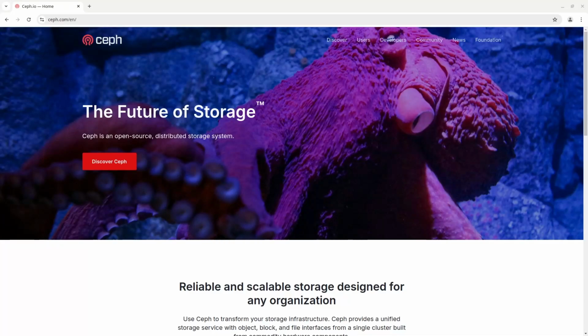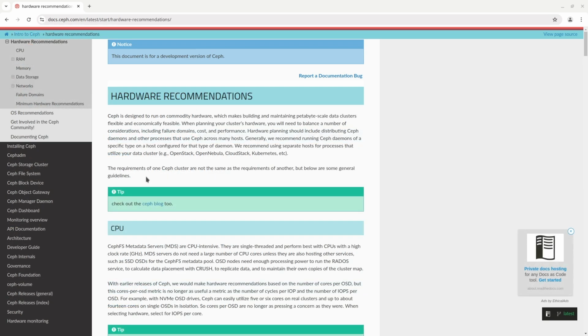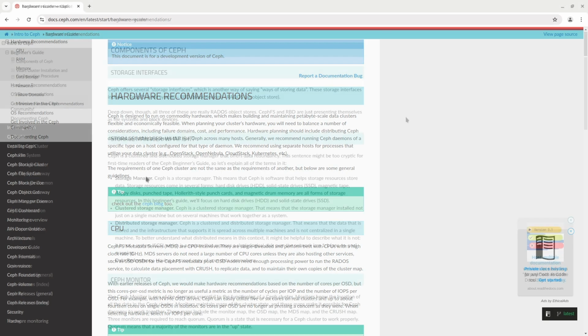Hi, in this video I'm going to install a Ceph cluster using Ceph and connect the external cluster to Kubernetes using Rook. Rook is the recommended method to connect an existing Ceph storage cluster to Kubernetes. Note that this is a demo video. To make your Ceph cluster production ready, follow the hardware recommendations on the official website.